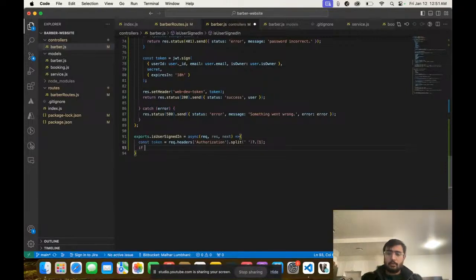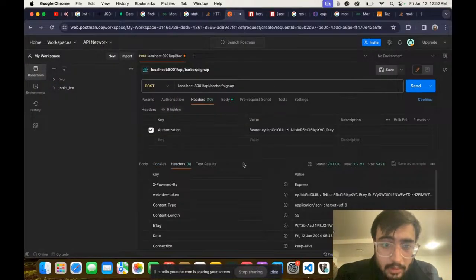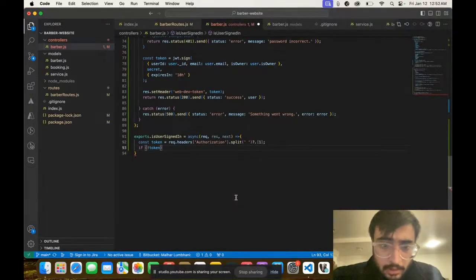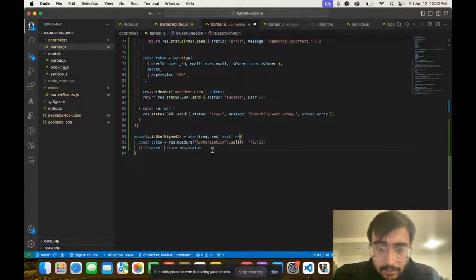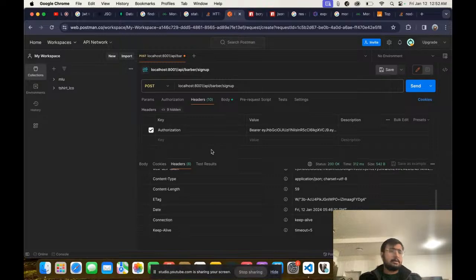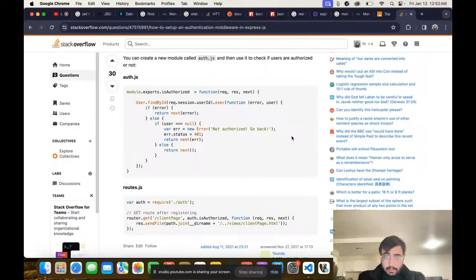And if we don't have a token, then we can use this line, return status, not return, we need to send an error, right?